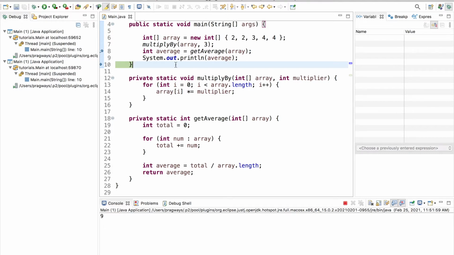In this video today, we're going to be learning about step filtering and what it means, how we can filter out different external libraries or classes that we don't really want to step into or start debugging.